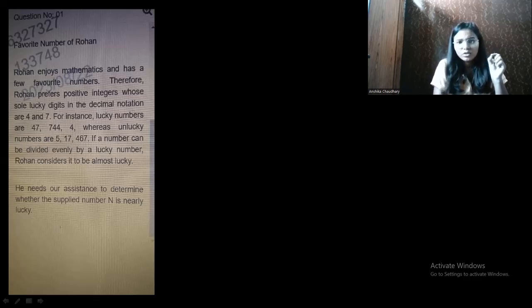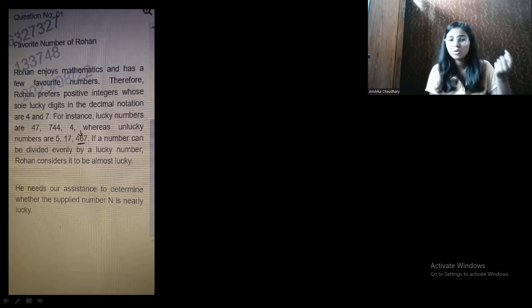467. Now, you might be thinking, then why 467? Because we take it solely, it will give us 6 as well. So Rohan doesn't consider 6 as a lucky number, so this number will not be considered a lucky number, right? Now, if a number can be divided evenly by a lucky number, Rohan considers it to be almost lucky.